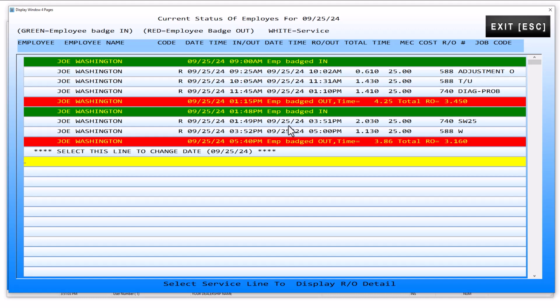He also came back in the afternoon. He came back at 1:49. He worked on this job here. 1:48. Worked on this job here for 2 hours. Worked on another job here. And this is what I had. So over the course of the day, this is what he totally worked as far as what he was in the building. This is what we did for service.